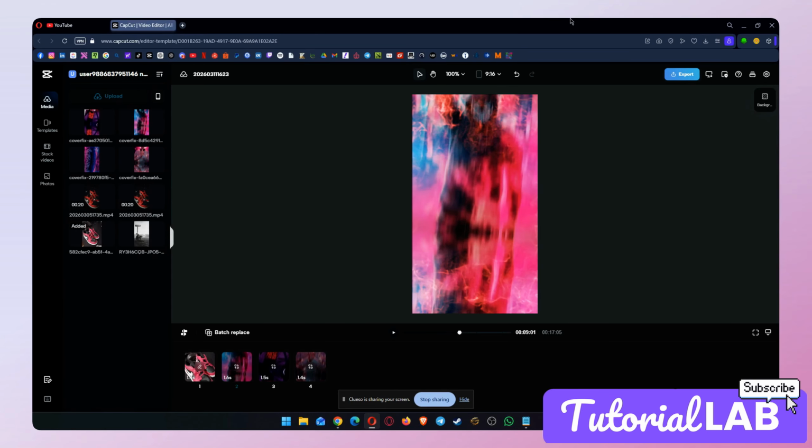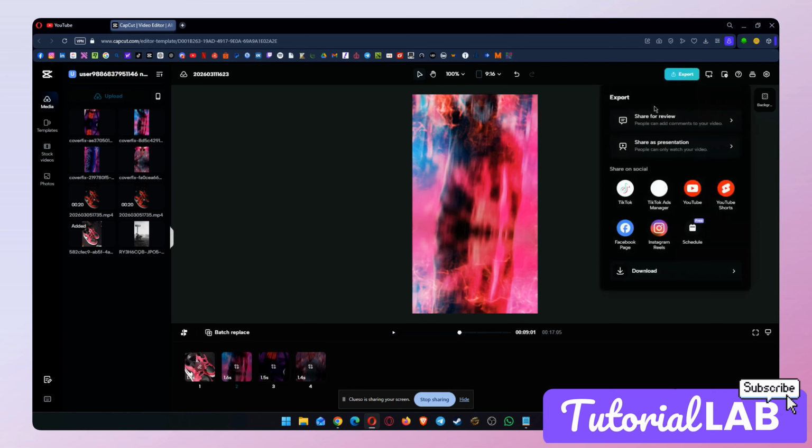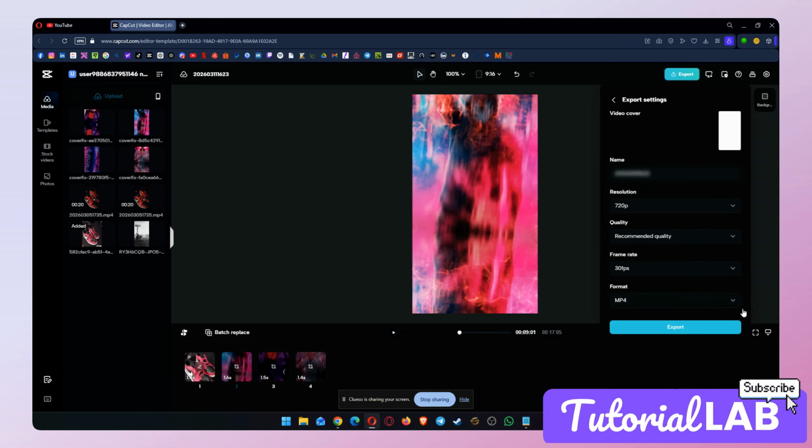Let's get started. In the CapCut video editor, once we are done editing, we just need to click Export. In the upper right corner of the editor, we click Export and choose Downloads. Here, we can check the resolution and the file name. Once we are happy with those, we click Export.